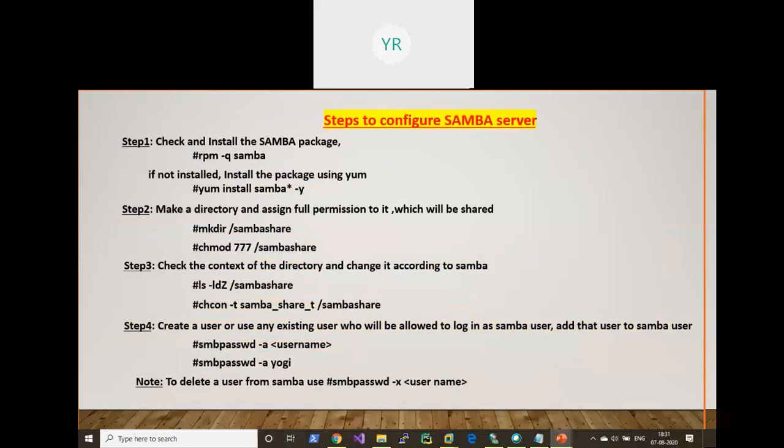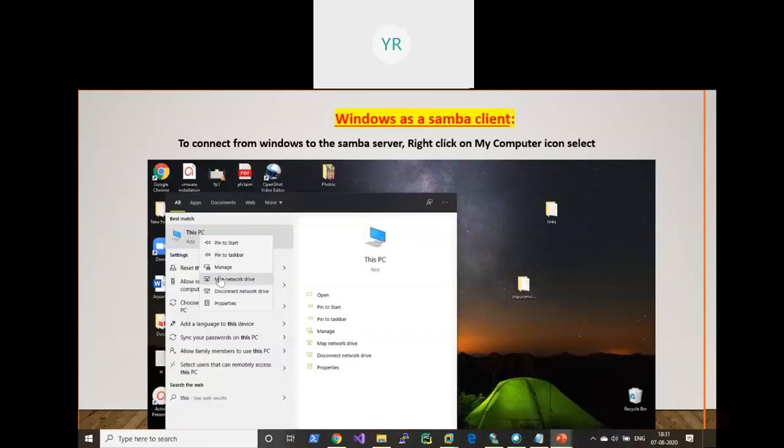Okay, next I'm taking Windows as a client. So how to do that: go to the Windows system on which you want to share. If it is Windows 10, open This PC. If it is Windows 7, My Computer. On that, go to Map network drive.